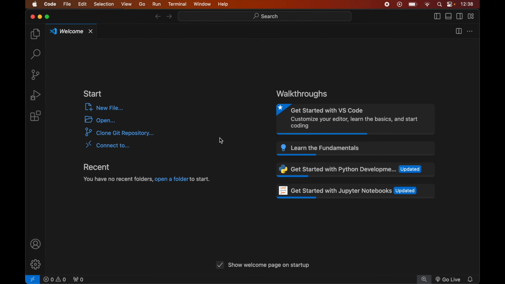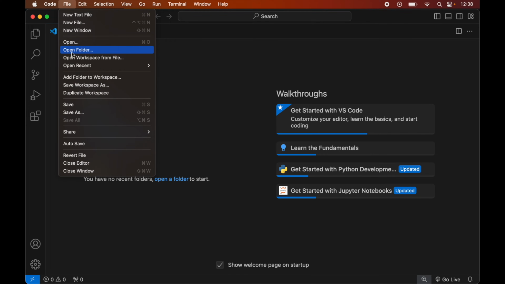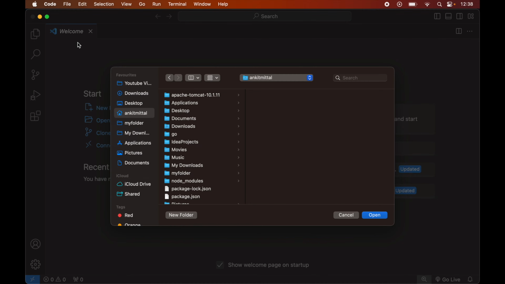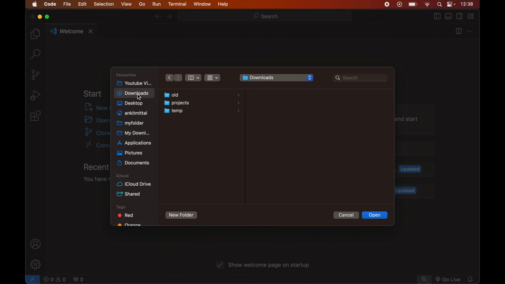Once we have Visual Studio Code and Python installed, we will open the Python project in Visual Studio Code for which we want to install the Mediapipe library. For that, we will click on File here, then go to Open. Now we will navigate to the location where our project is present. For me, it is inside the Downloads folder. So I will go to Downloads, then Projects, and here I will select this Mediapipe project. And finally, I will click on Open here.